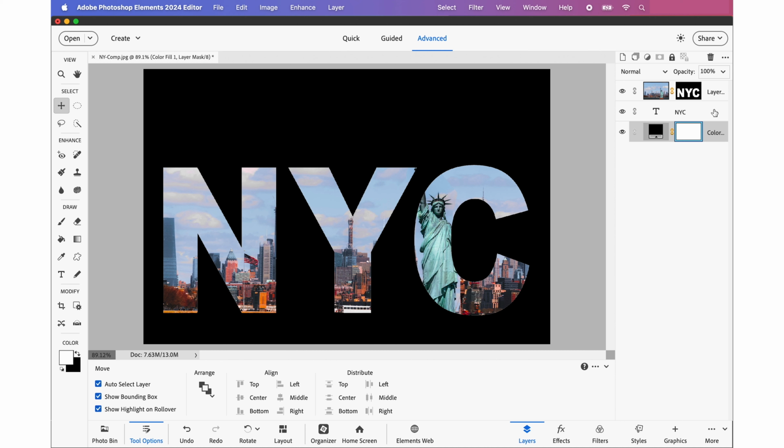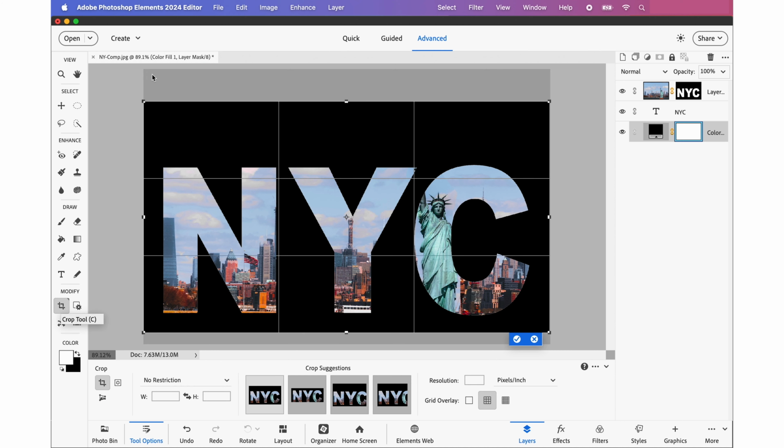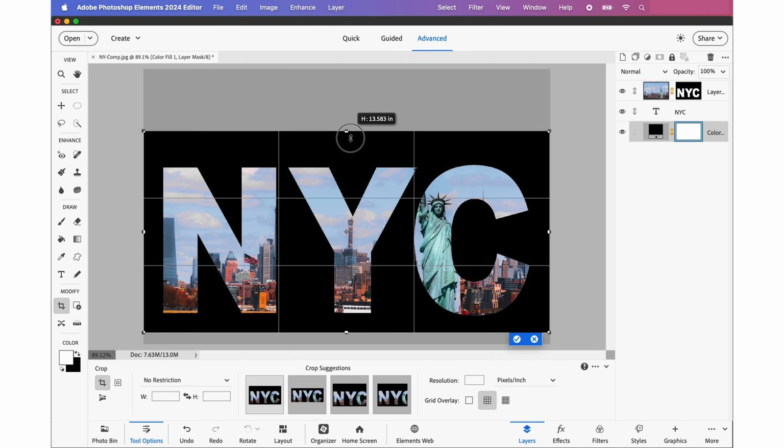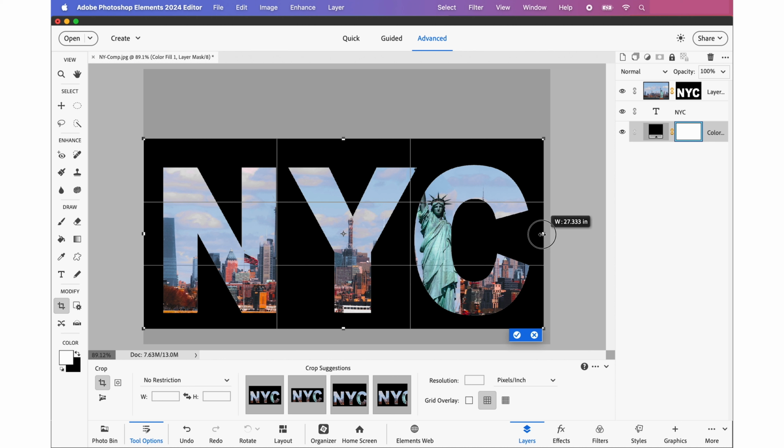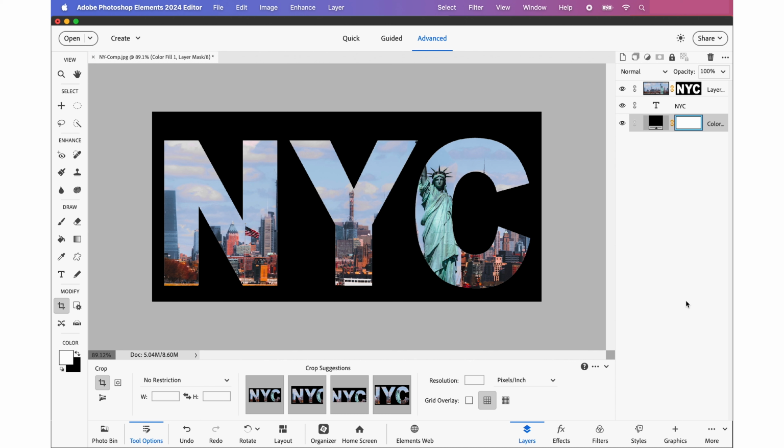I just need to do a little bit of cropping, just drag the cropping sides up and down just to make it a little bit more even. That left-hand side, I think I can bring in a little bit more, and I think that's fine. I'm going to finish that now and save it.